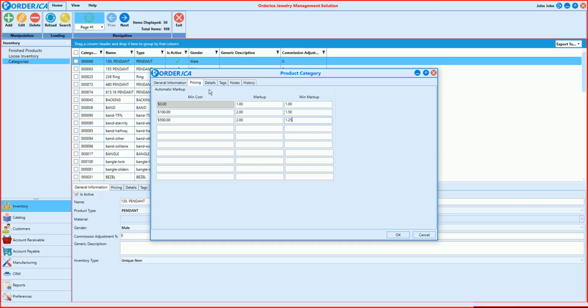So in conclusion, the full retail price of our $200 item would be $400, and the lowest price it can be sold for would be $300. Enter in different price ranges and markups for your category if you'd like. Let's now move on to the Details page.